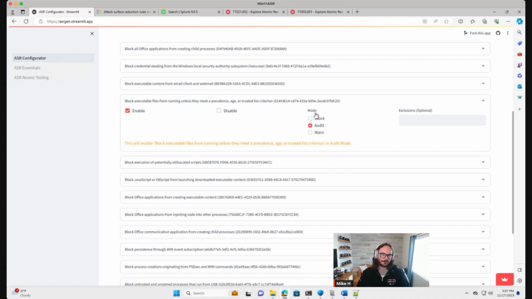But when you flip between these modes, block mode does exactly what it says. It will block, say, a macro running that spawns something, or a child process from Office products. If you put in an audit, it doesn't do much. It literally just audits.